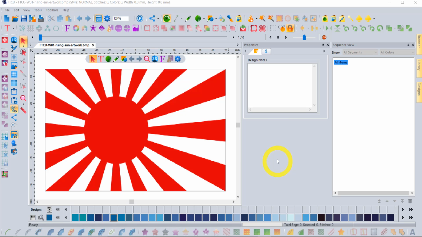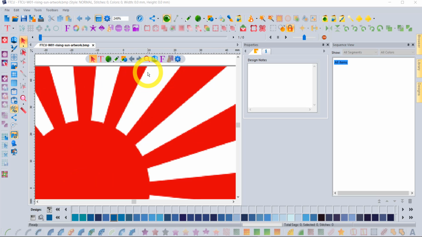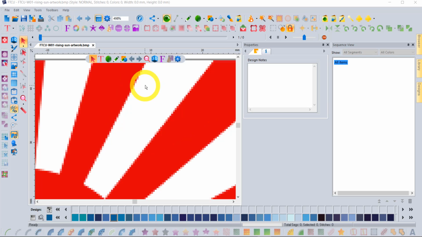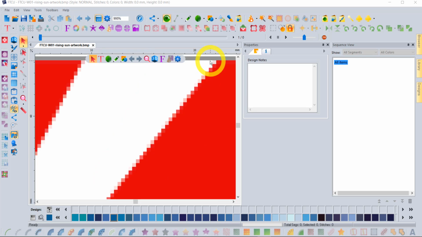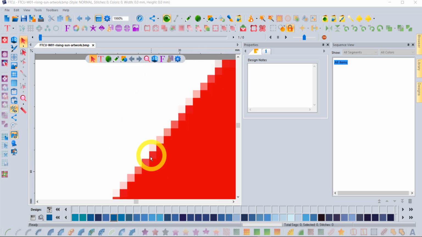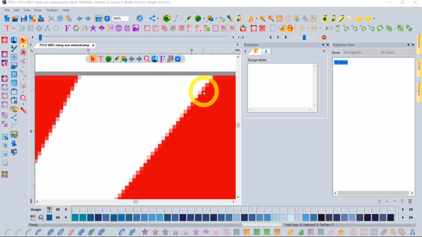And when I say artwork, what I really mean is a backdrop or a bitmap image. Notice on my screen I've got a picture of the rising sun, and yet in the sequence view there are no shapes. That's because what I really have on my screen is simply a BMP image. If I get close to it, you'll see what I'm talking about. It's basically made up of pixels of gray and white and red, and if you get close enough you'll see that there are different shades of pink and red and white and gray.